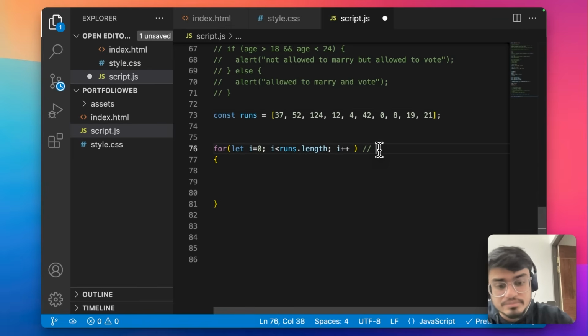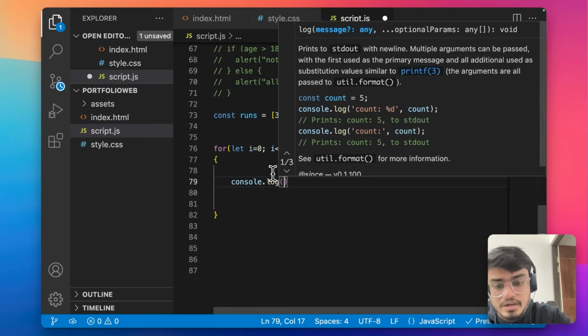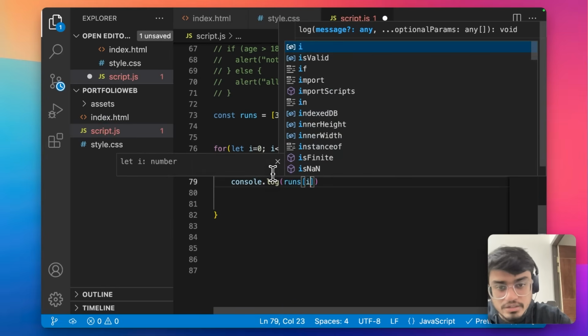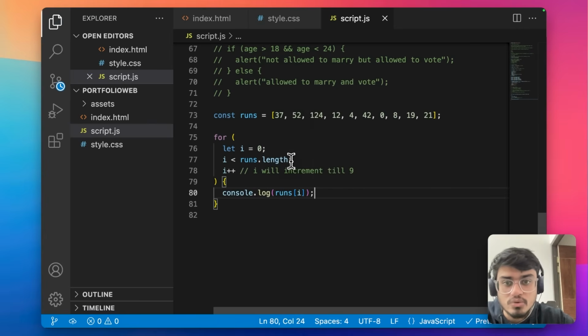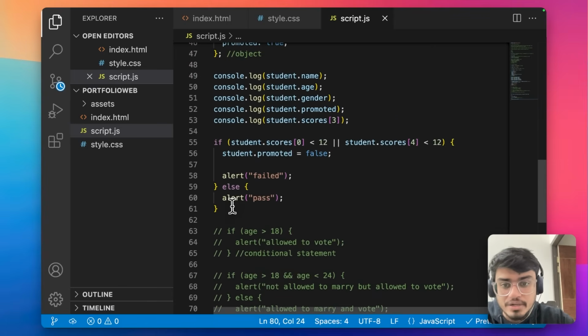Okay, so what we have to do is console.log runs at i. So runs at ith location. So first 37 will print, 52 will print, 124 will print, like that. Okay, so now let's quickly comment all these things.